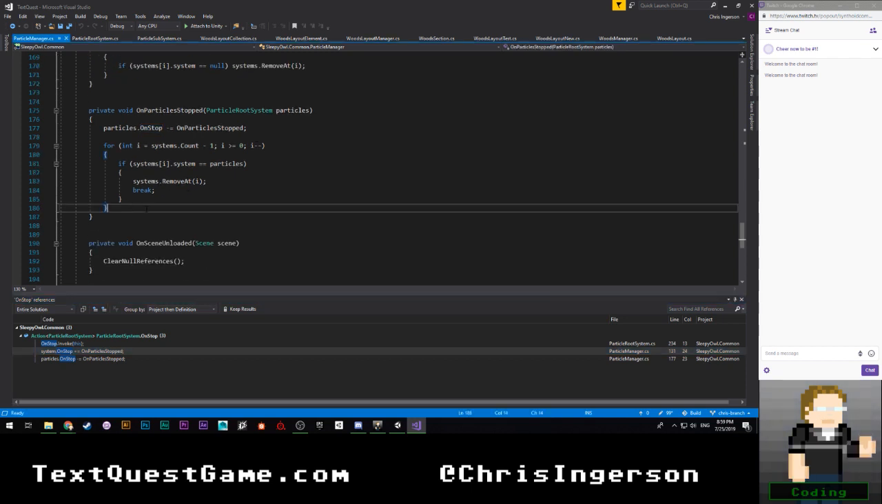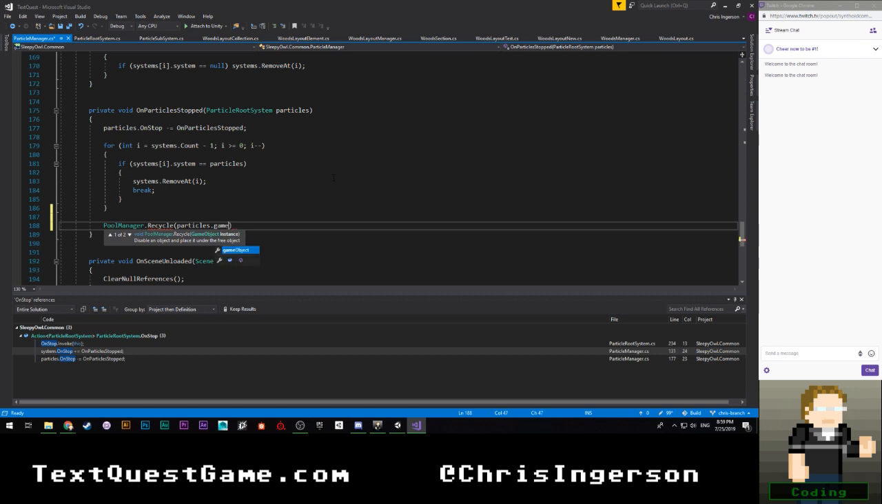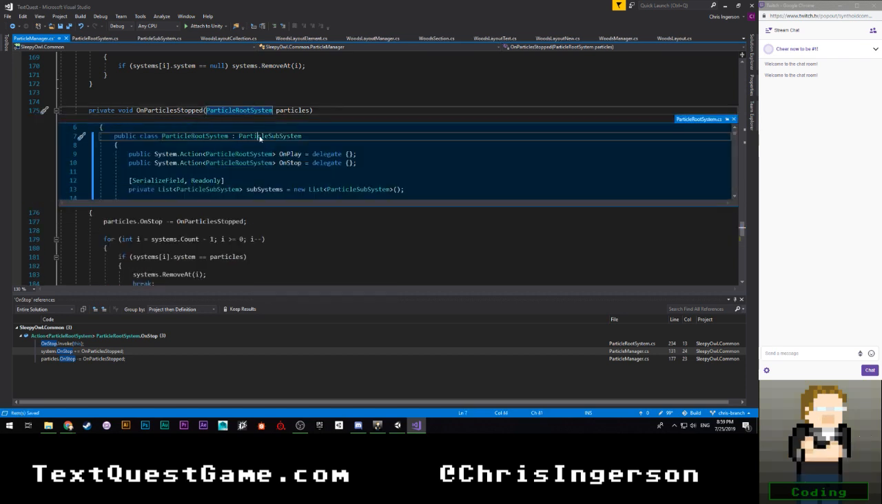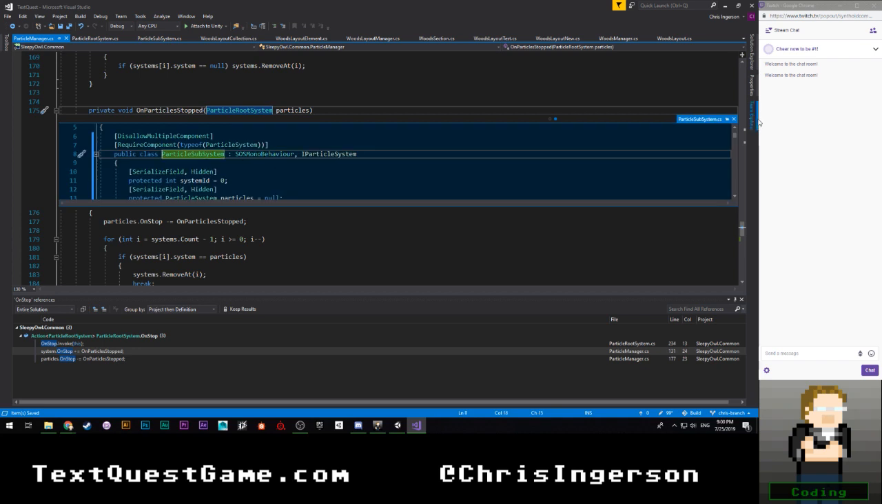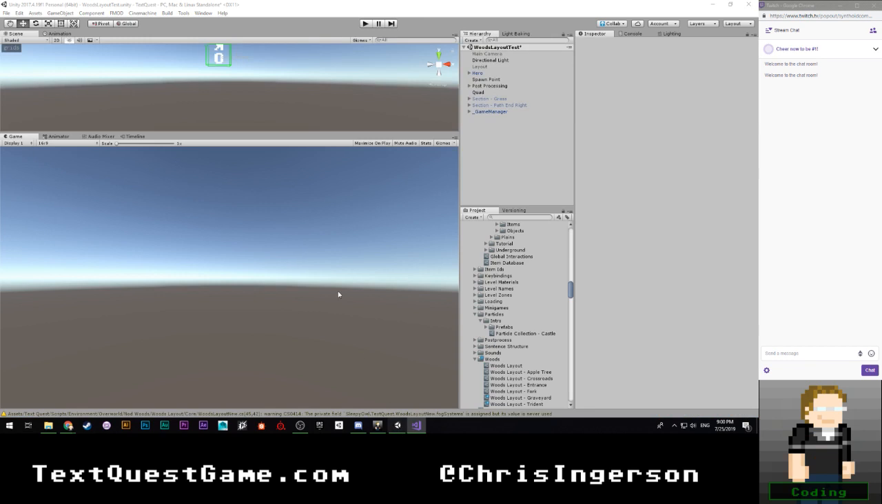And at the end here, I'm just gonna go ahead and say particles.recycle. So pool manager.recycle particles.gameObject. Okay. And real quick, I want to make sure these are using okay, good. So that should handle recycling particle systems now when we tell them to stop.